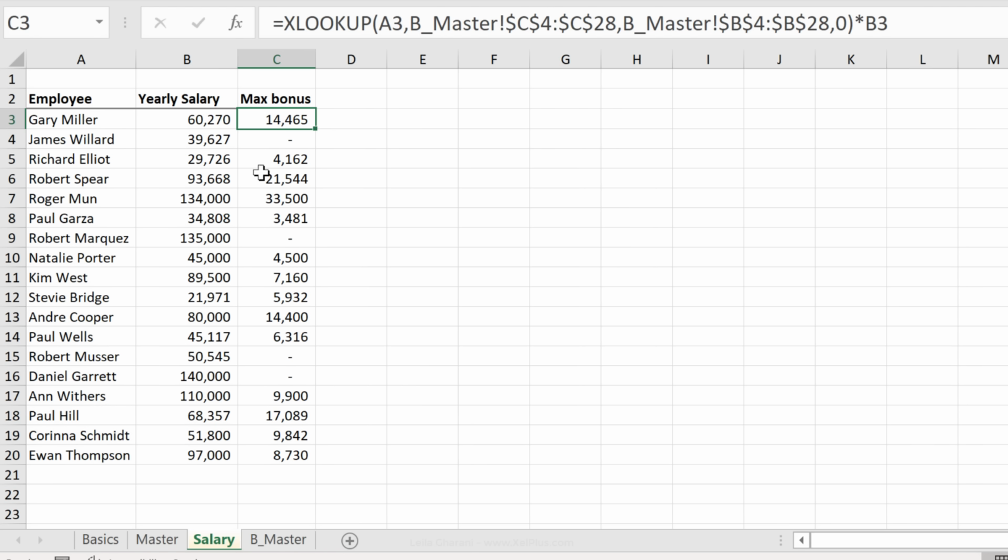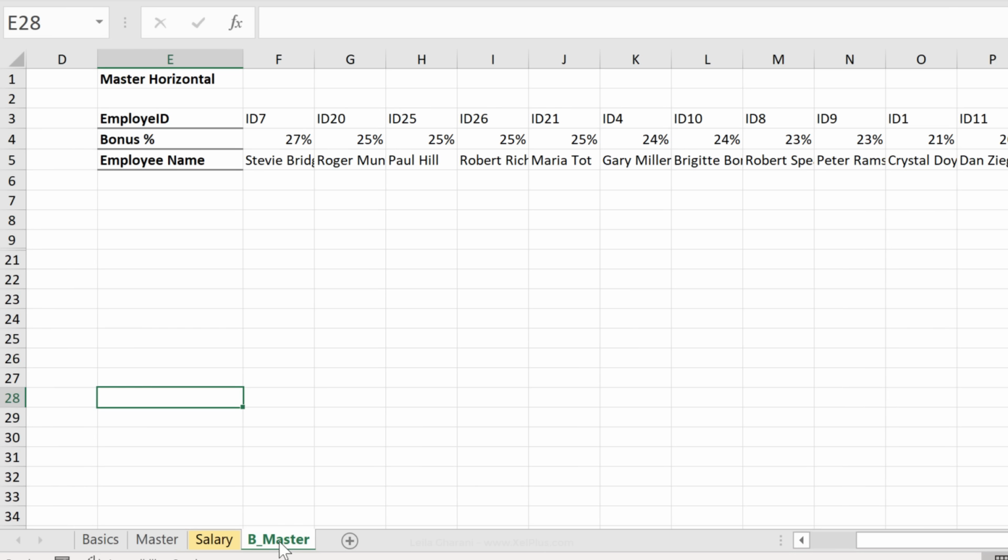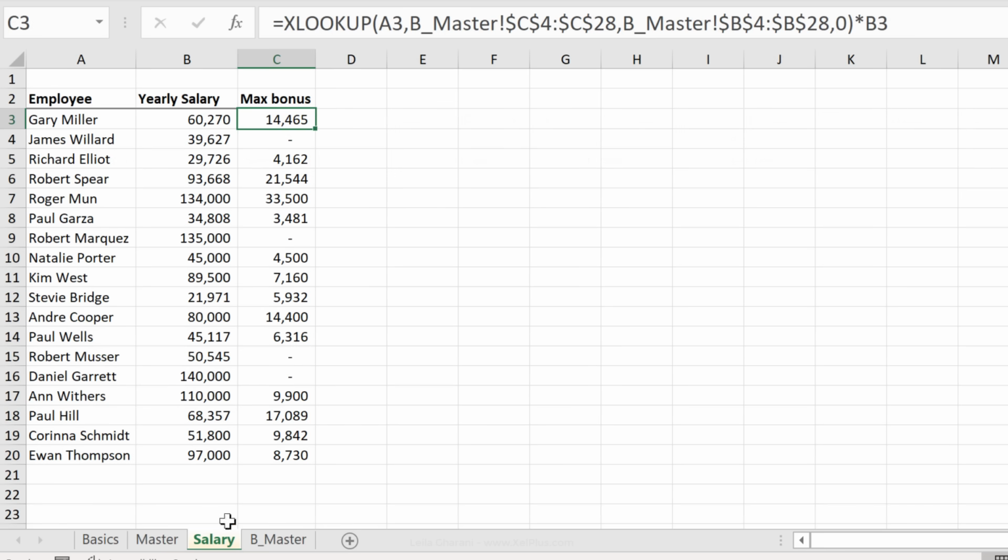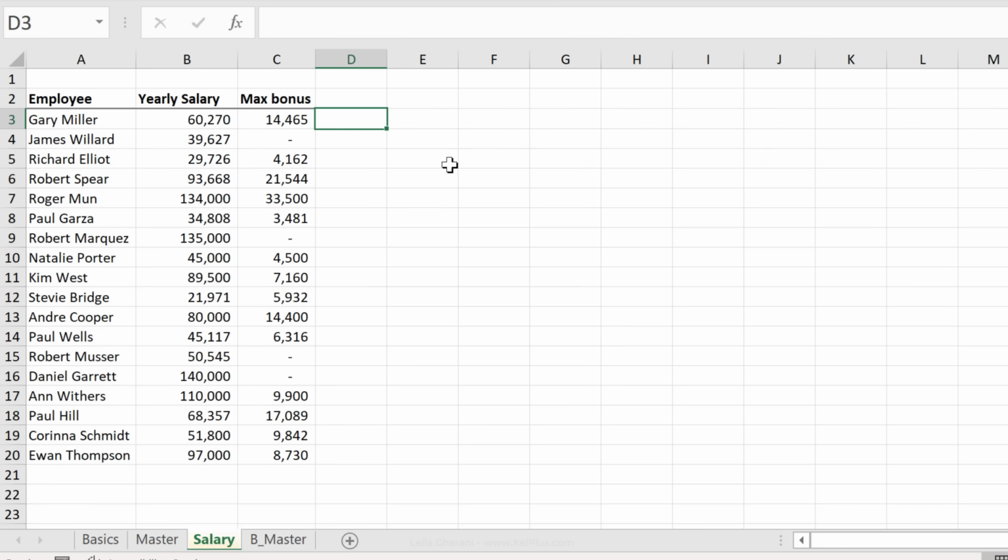Now what do we do though if the table that we received for the bonuses was arranged this way? So we had to do a horizontal lookup instead of a vertical lookup. It's no problem for XLOOKUP. Let's just try it here.